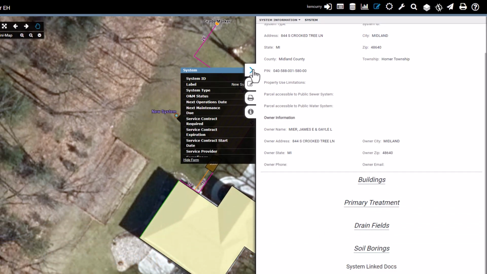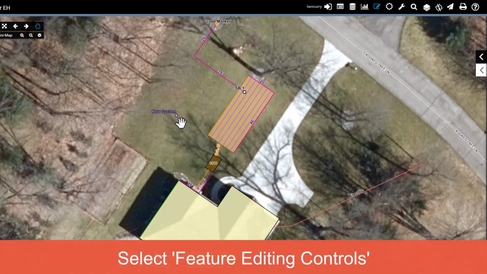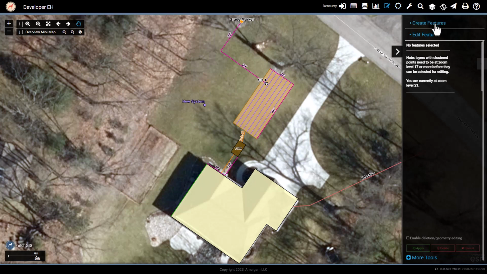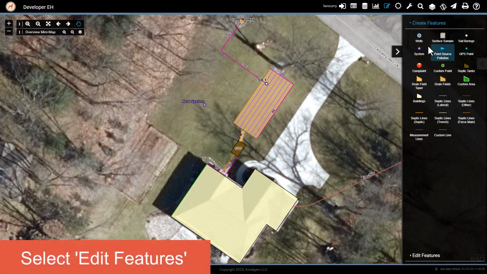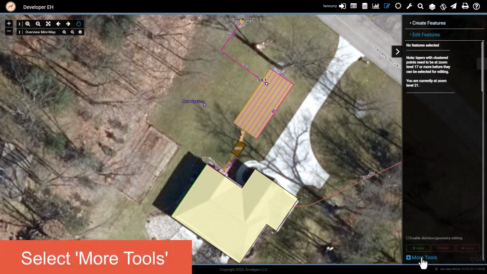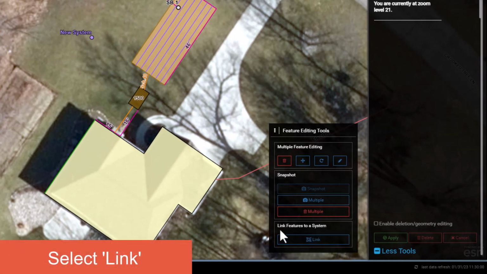So what we're going to do is grab our orphan features and link those to that system. To do that, I'm going to come back to the feature editing controls, and if you happen to open up the screen with create features on this menu, just come down here to edit features. We're going to go to more tools, and then there's a new button down here called link. Okay, and this tells you what it does. It links features to a system.